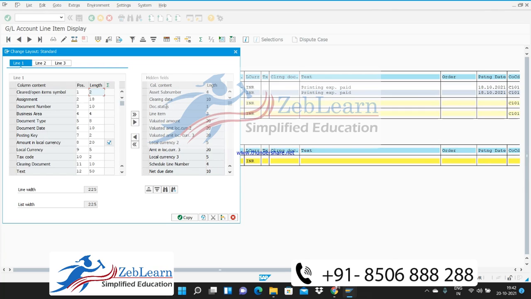Column content is for when you want to see some items which are not there yet, or if you want to hide some columns which are there. Vice versa, you can change the format, how you want to see your ledger. So here, business area, document number, document type. If you don't want to see any item, just select this item, and through the arrow key this item will be removed from the format. If you don't want to see local currency, just hide this.